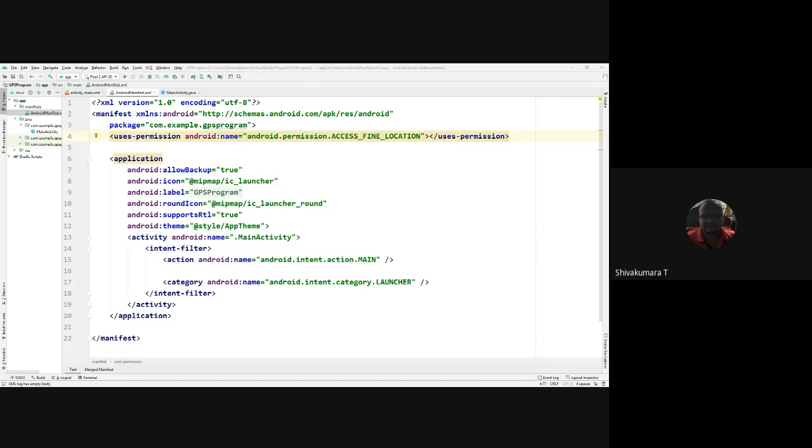The next step is to design the GUI to display the current location and the coordinates of the location, like the current location, longitude and latitude. So to display all these, we need to design around 4 to 5 text views.